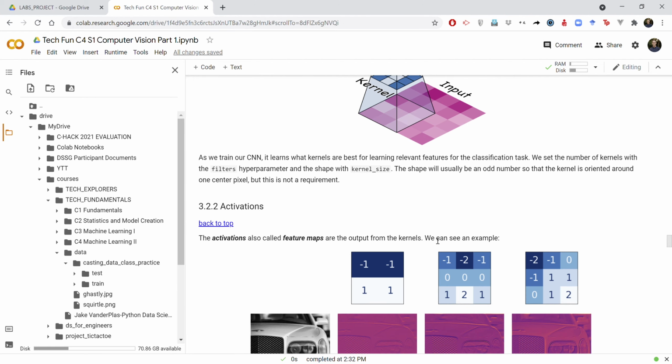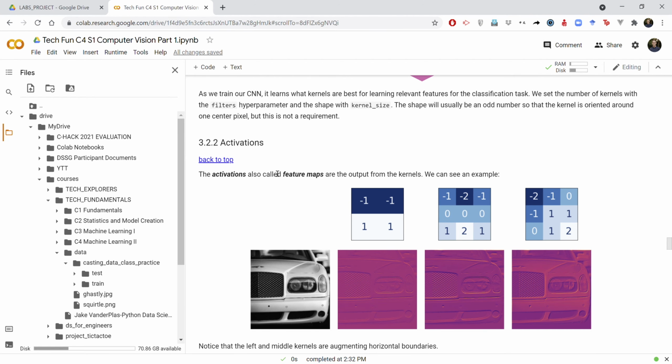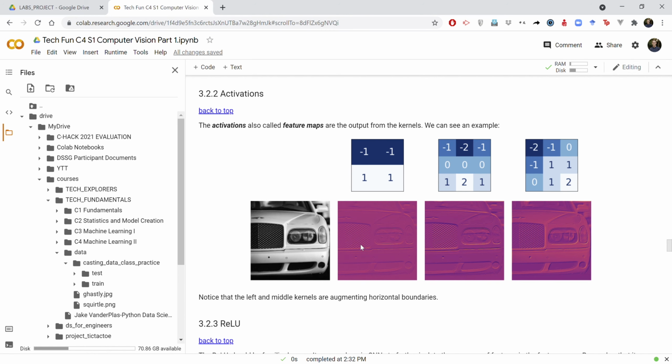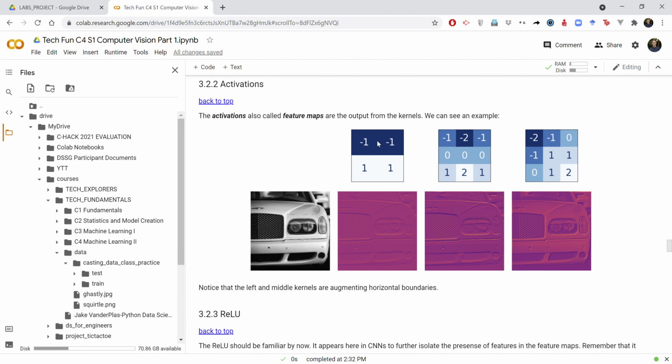All right, activations. The activations, also called feature maps, are the output from the kernels. We can see an example. Each of these 3 pink subimages is a feature map that has been created with the above kernel for each of those. We see that this kernel that has a gradient within itself in the horizontal direction brings out horizontal gradients. This one as well has a horizontal gradient. This kernel has a diagonal gradient.